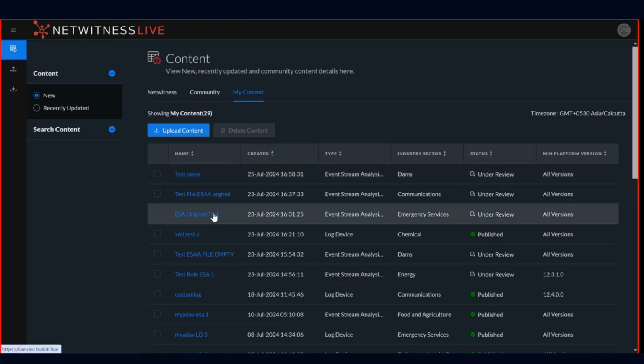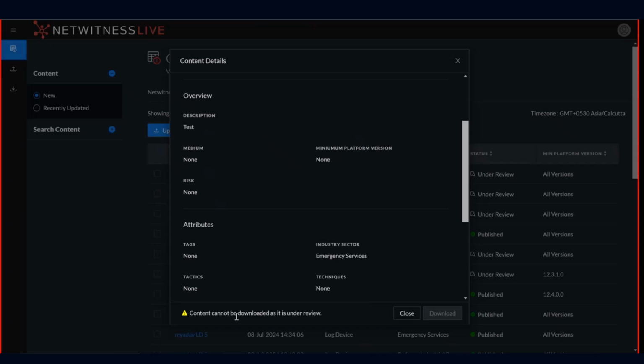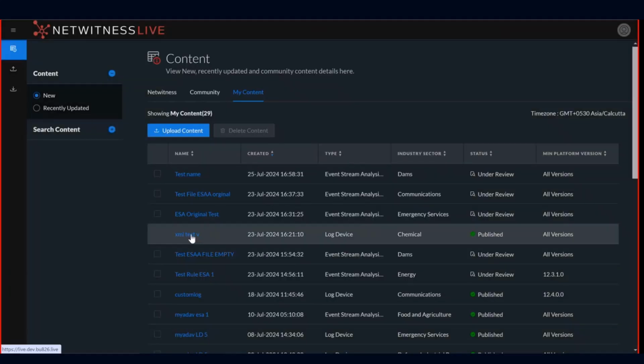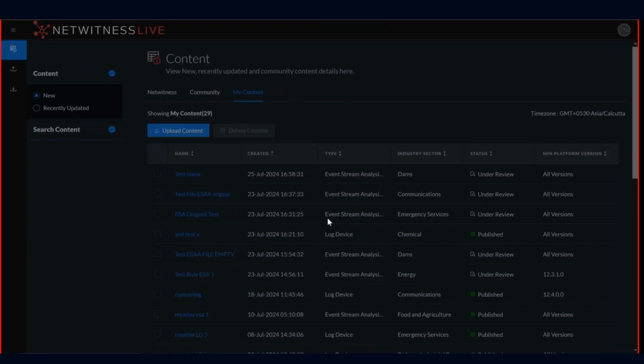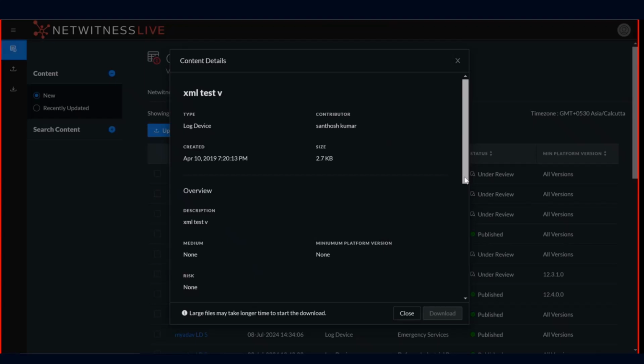Please note that you cannot download content that is under review or failed. If you click on such content, you will see it cannot be downloaded as it is under review. You can only download published content. To download published content, select it, scroll to Terms and Conditions, accept them, and click on Download.